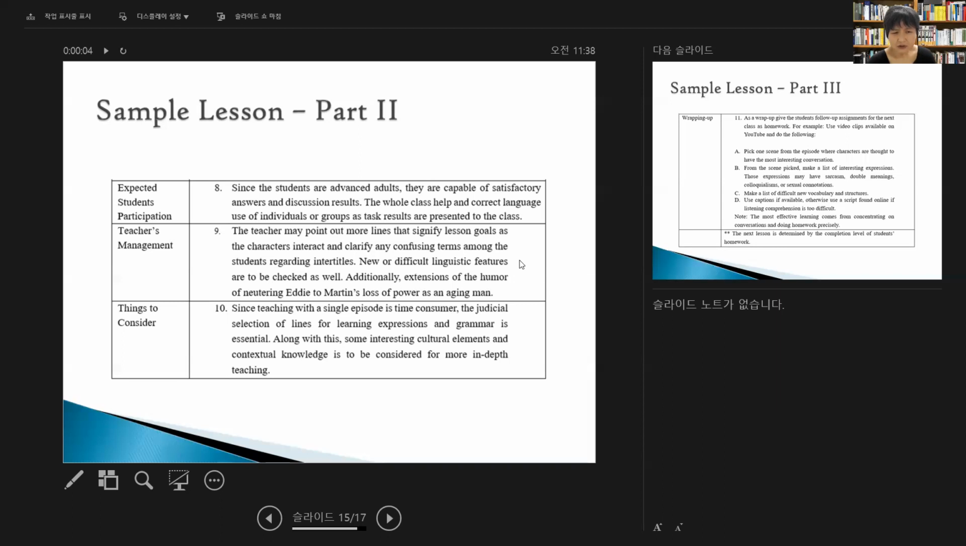Since they are adults, teachers' management is not that critical. You can just intervene from time to time and help them. The teacher may point out more lines that signify lesson goals as the characters interact and clarify any confusing terms among the students regarding intertitles. New or difficult linguistic features are to be checked as well. Additionally, extensions of the humor of something like this.